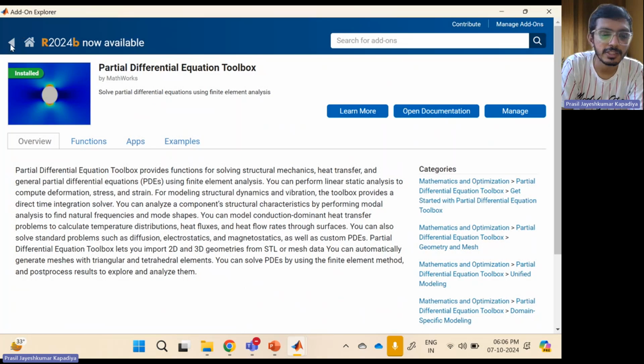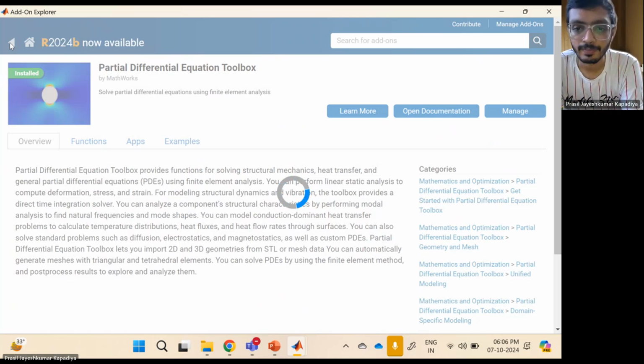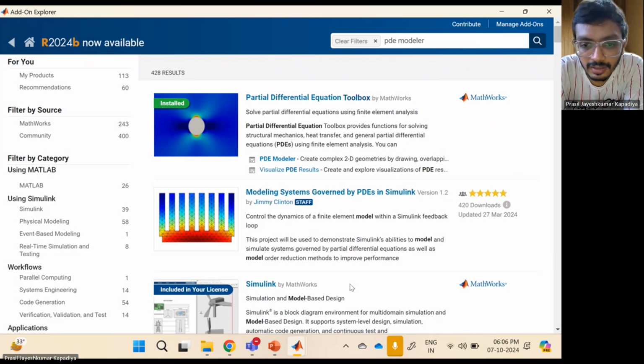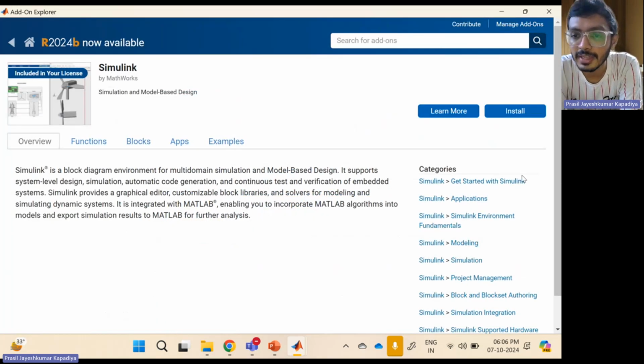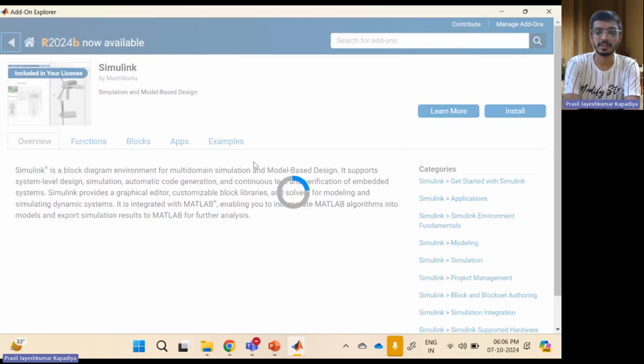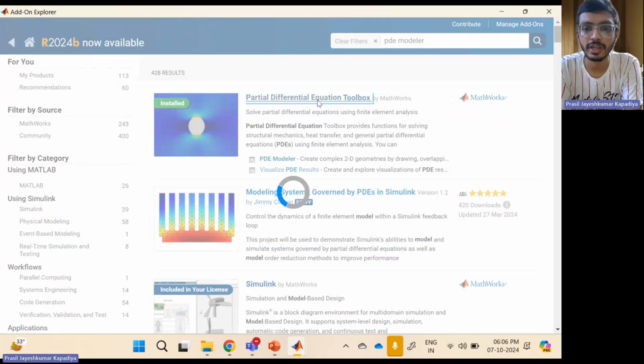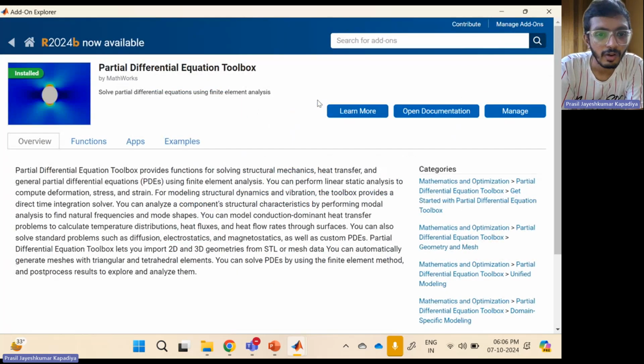Let's say if something is not installed in my MATLAB directory, let's say this Simulink is not installed in my system. I have not installed it. It's not required for me. So what happens if I want to install it? Here there is the option of install, but PDE toolbox is already installed in my system, so this install button is not there. But if it is not there in your system, you can install like this.